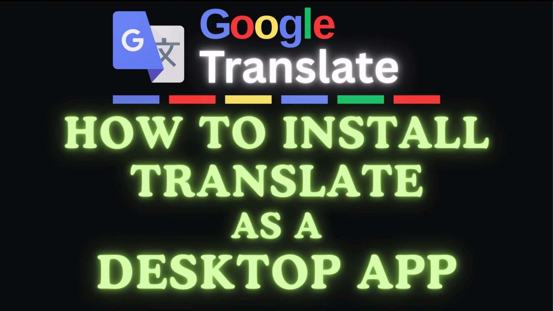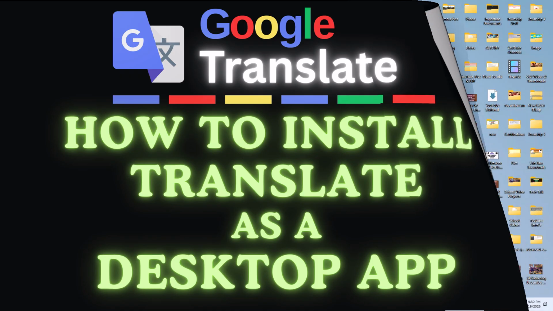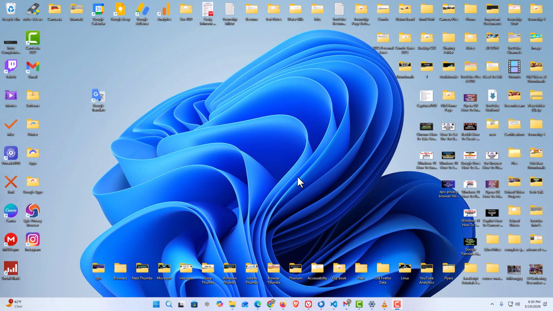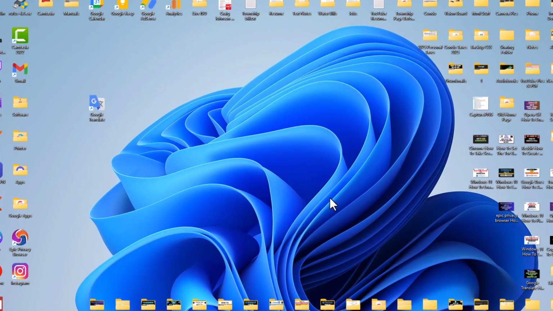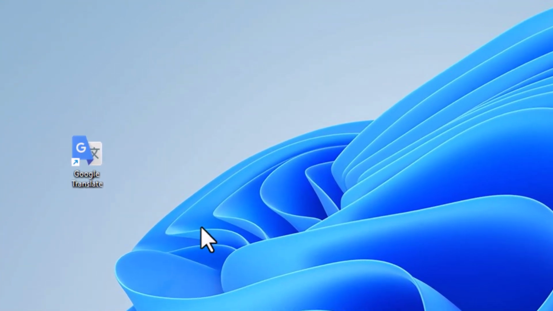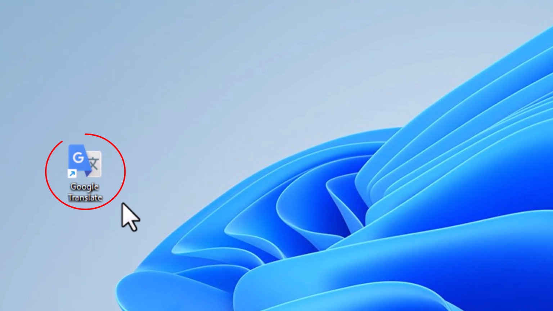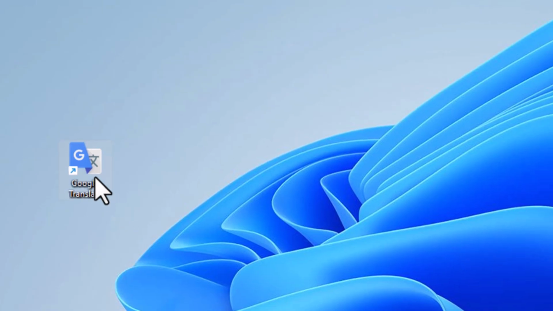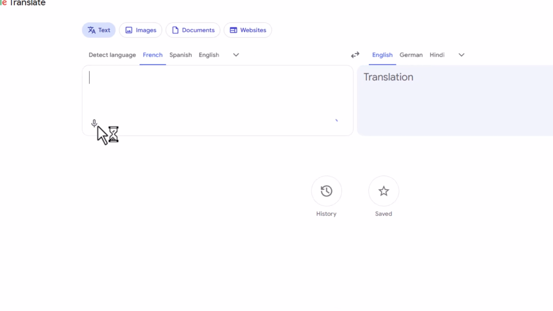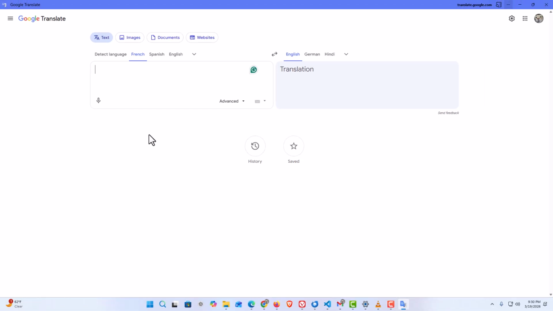This is going to be a video tutorial on how to install Google Translate as a desktop app. Let me jump over to my desktop here. I am on my desktop now. If you look right up this way, you can see I have an app called Google Translate. If I double click on that to open it, it opens up Google Translate as an app.